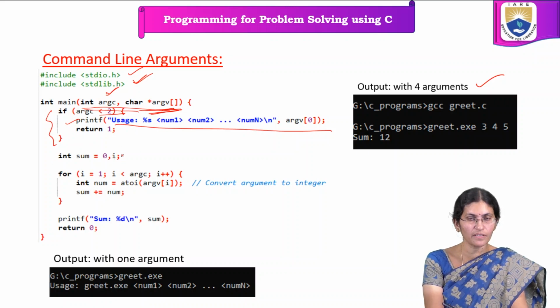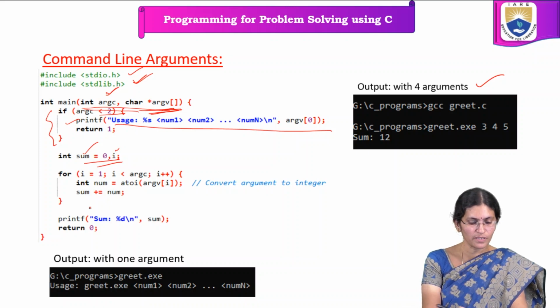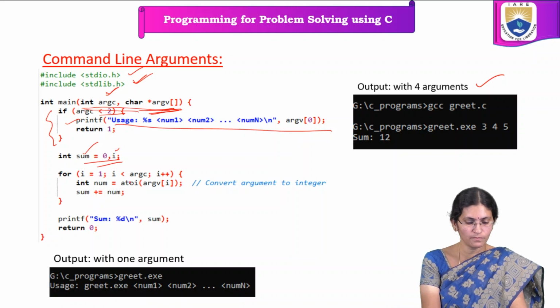So int sum equal to 0: two variables we have declared, one initialized with 0 and the other variable is i. This variable is used for looping purposes. Now for i equal to 1, i less than argc, which is the argument count, then i plus plus. So initialization, then the condition we have to check, and then the updation.